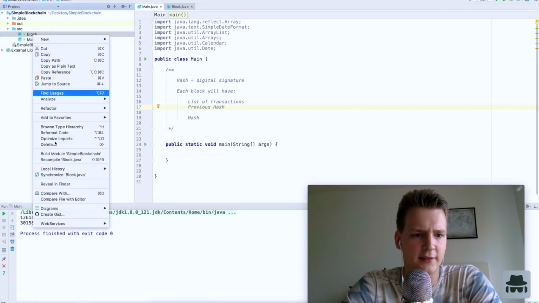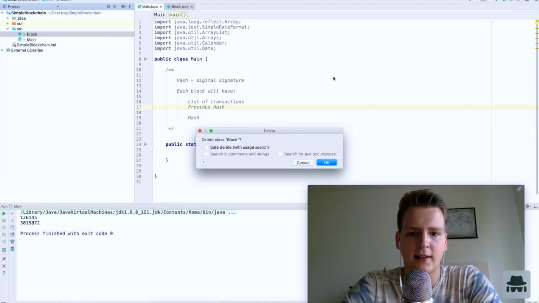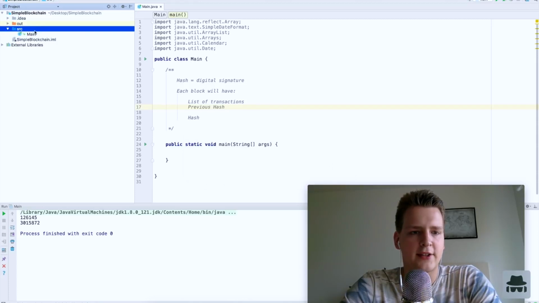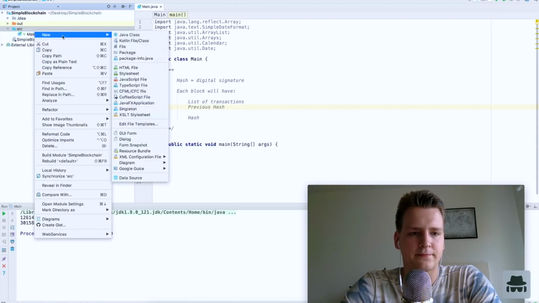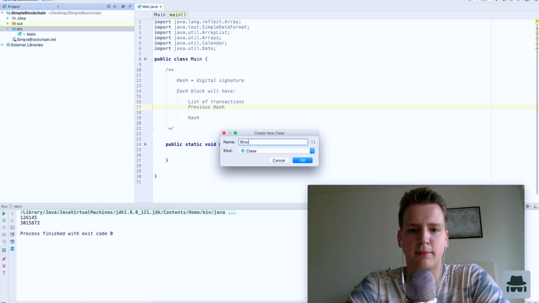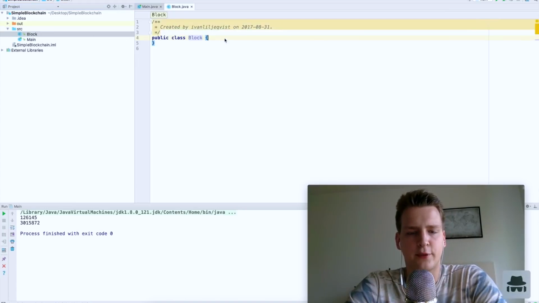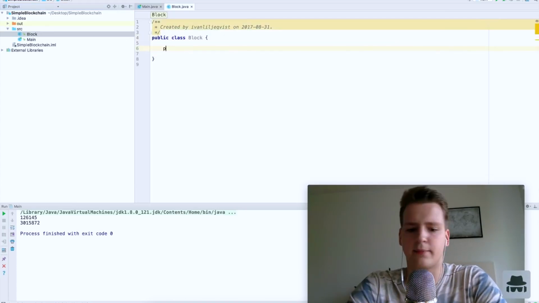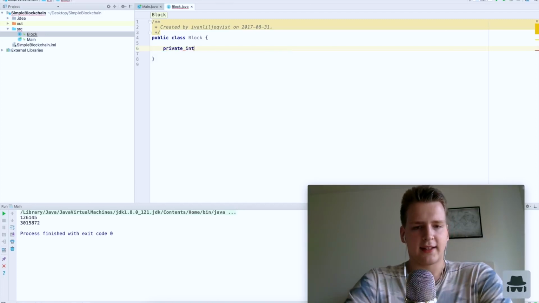So let me just remove this class that I played around with earlier. Let me see, delete, and let's start from scratch, and we will create a new class, and it will be the block. So I'm doing it in Java. You can do it in whatever language you want. It's basically simple stuff. So let's create the fields.